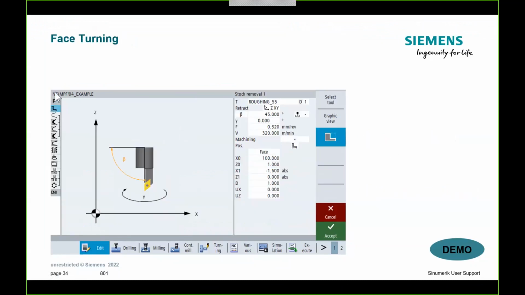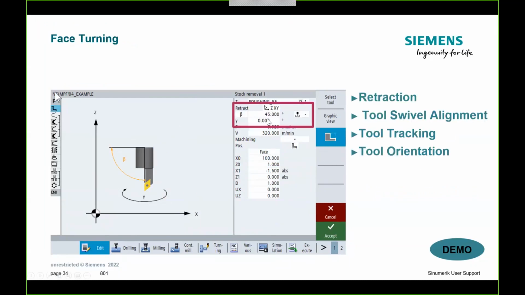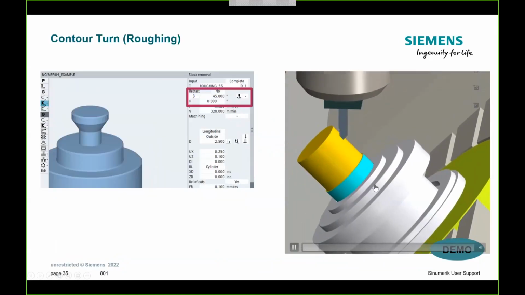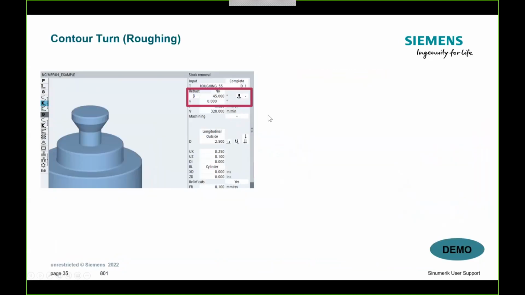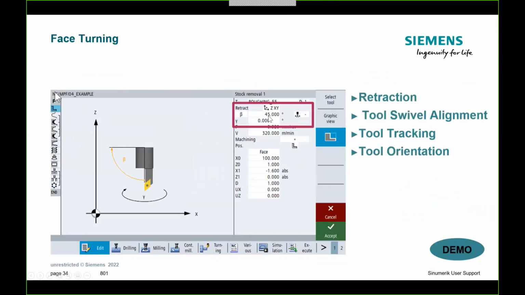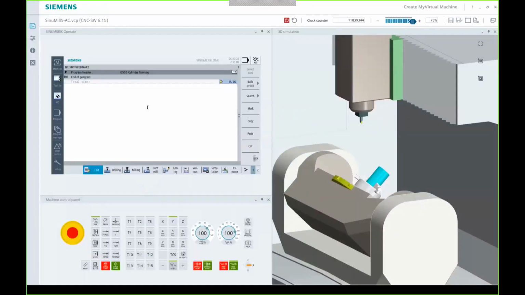Now what we want to do is that first facing cycle. I'm going to use a stock removal cycle, apply an angle to it, and then face off my part. So now let's go back to the machine, and this is where I'm going to use a cool little feature.